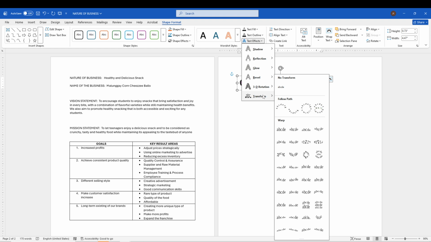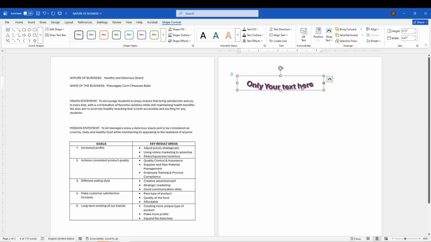Under the Follow Path section, you'll see several curved text options such as Arch Up, Arch Down, Circle, or Button. Click on any of these options to apply the curved effect to your text. Once selected, your text will instantly curve based on the style you chose.